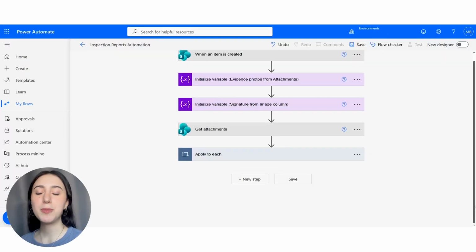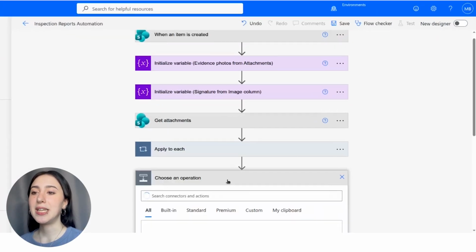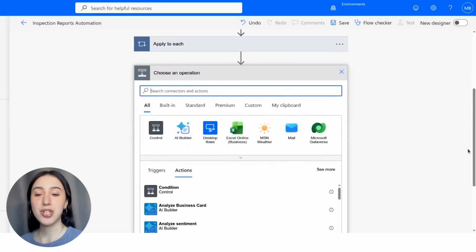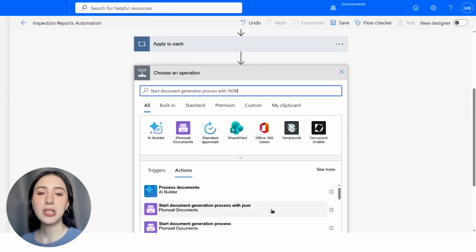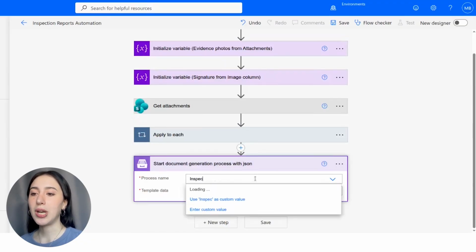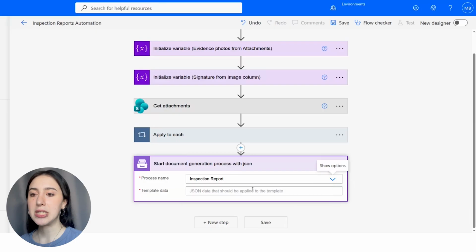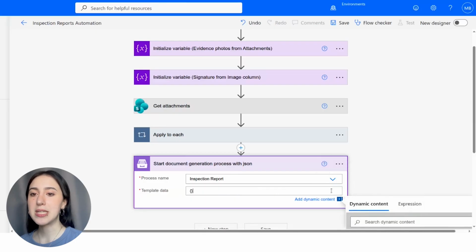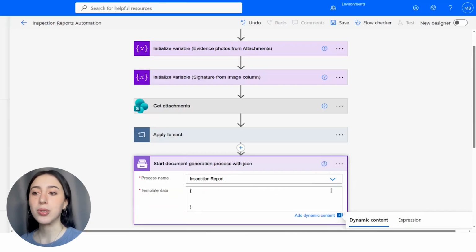Back in Power Automate, we're gonna add the start document generation process with JSON action. This is from the Plumsail connector, and if it's the first time you're using it, you will be prompted to create a new connection. Once that's ready, we're gonna select the process that we created from the dropdown, and we can start building our JSON payload.